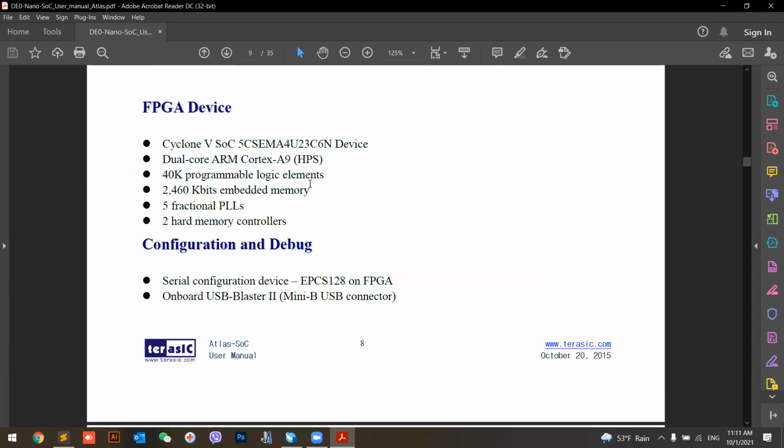So some details there and some of what we have there. Okay, HPS is called, okay, still no explanation, but dual core ARM Cortex A9 is the HPS.